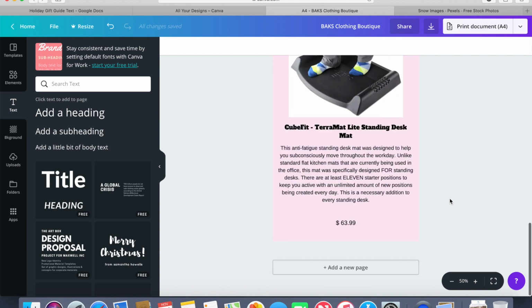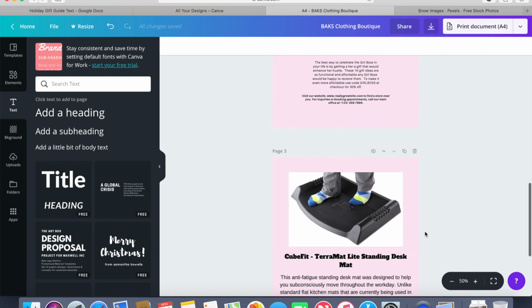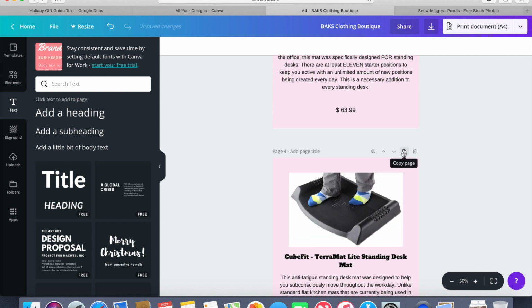Okay, moving on to the next page. So once you've done all the work of creating a layout for a page, it's kind of silly to have to redo it again. So as you can see, I'm clicking right there where it says copy page, and then it copies the page. And you can literally just drag and drop and fill in the items from the next page onto that page.